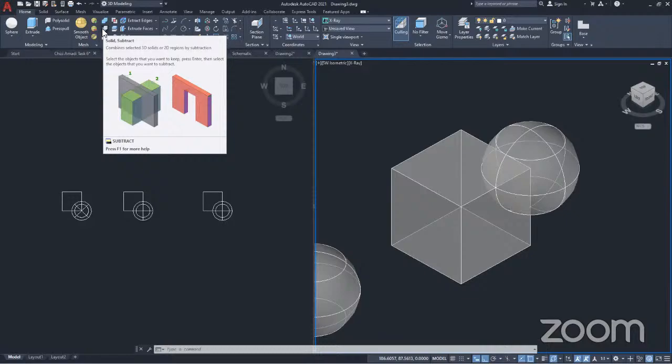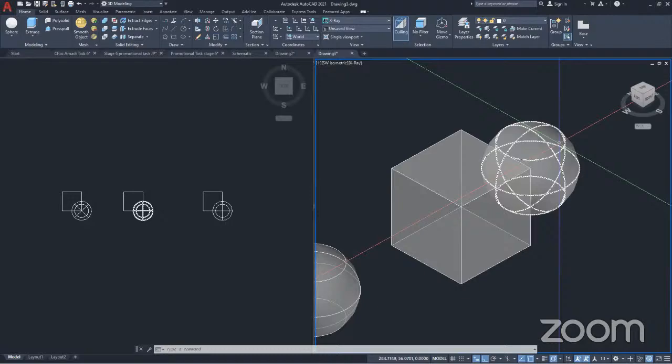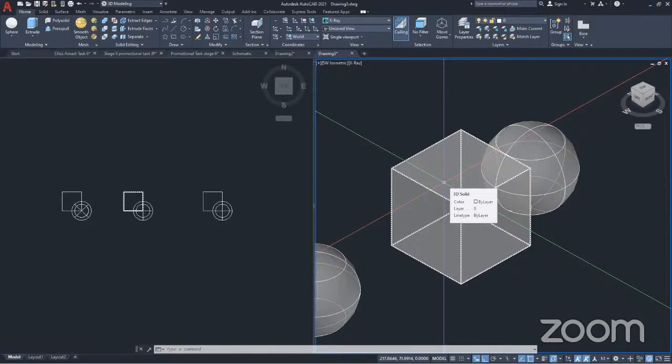Okay, so solid subtract. Now we're going to be subtracting something. For the subtract, if you want to take away a portion of this solid from this solid, that's where you use a subtract. I don't know if you understand me. Subtract is when you want to take a portion of one solid from another.